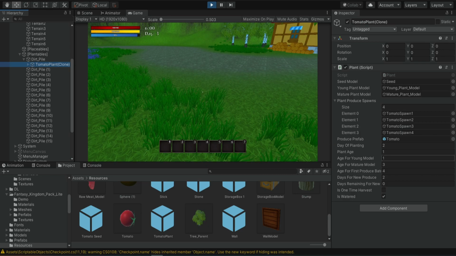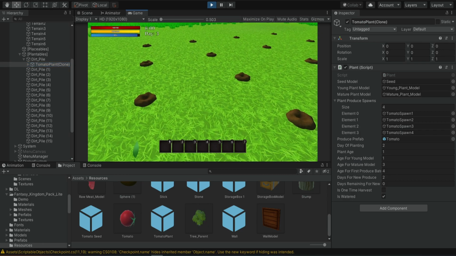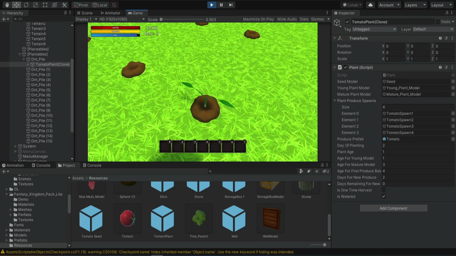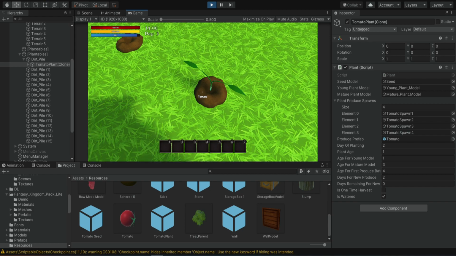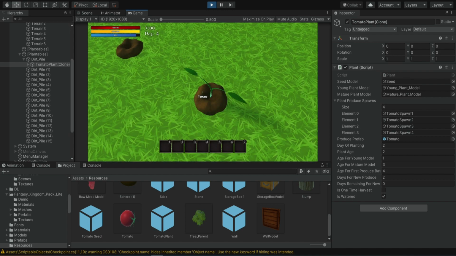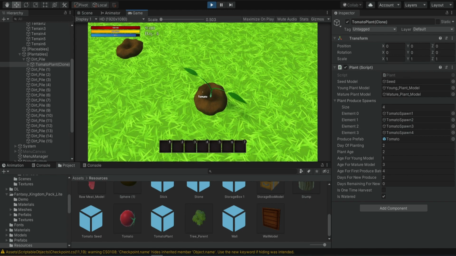So at plant age 1, we should see the young model. And this is what we see. We had only the seed, and now we have this young model. So now let's see how everything is evolving. When we reach midnight, it's going to advance it to plant age 2, but nothing is going to happen because we still are waiting for the third age, well, age number 3, to get to the mature model.